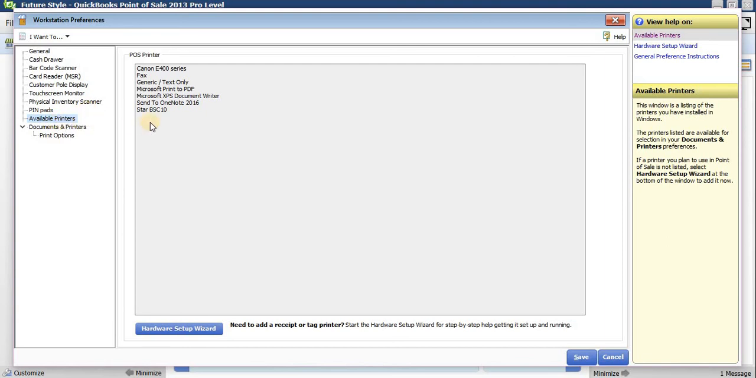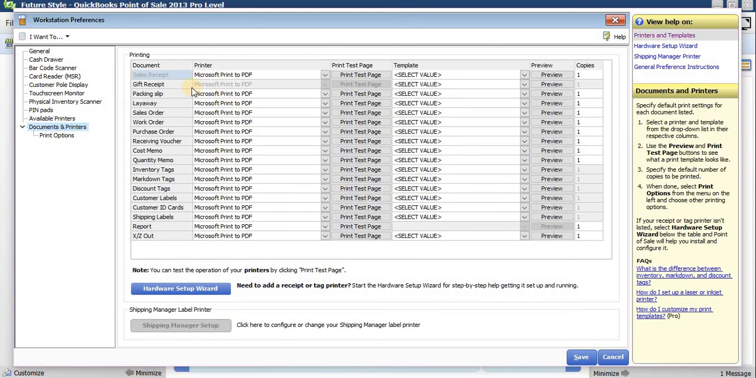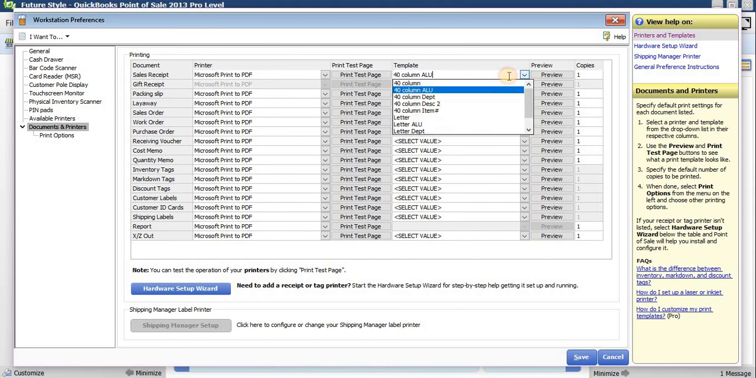Available printers would be the printers that are connected currently or installed on the point of sale system, the workstation, and whichever one you want to print your receipts through, that's the one that you have to choose. So let's go to documents and printer to set that up. In this case, just for a test purpose, we're going to be using, notice it says sales receipt here, Microsoft Print to PDF, so that we don't actually have to print and use up paper.